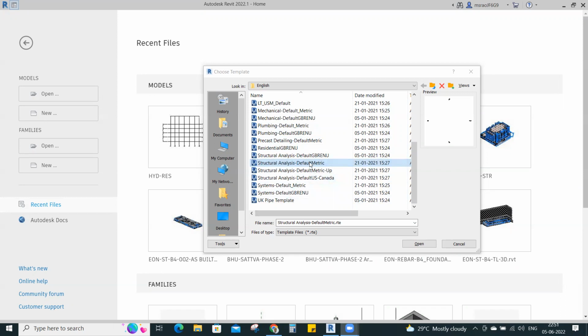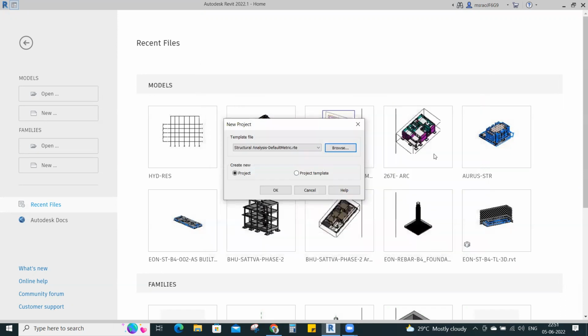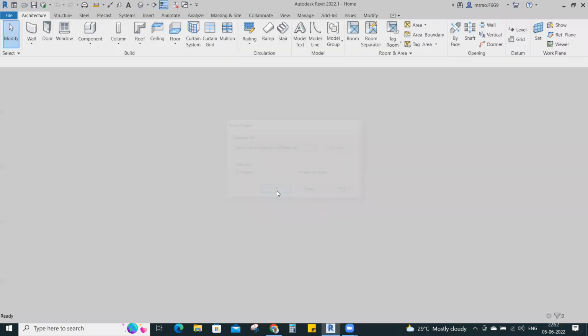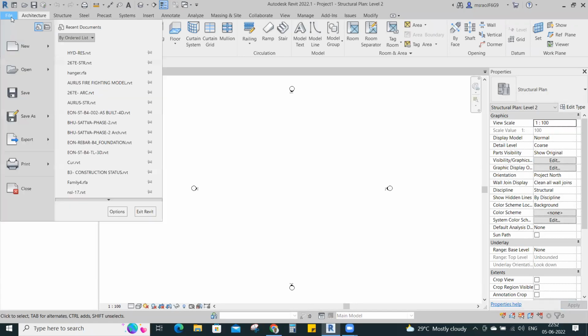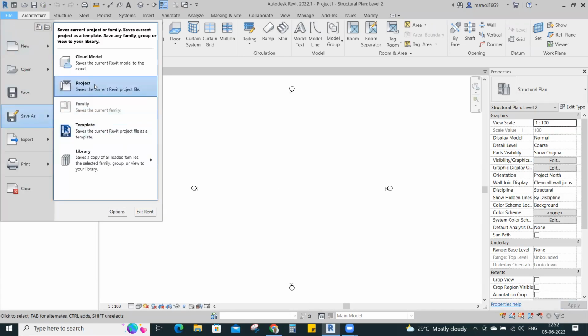So now I'm going to take the structural template. Just I'm going to open. See, this is structural template. I'm going to create your project now. Okay. I'm going to the file, save as project.